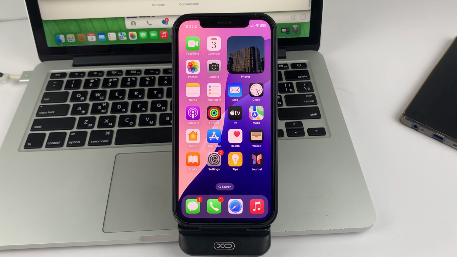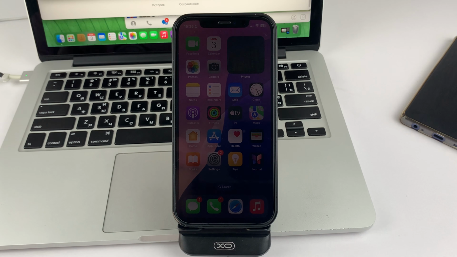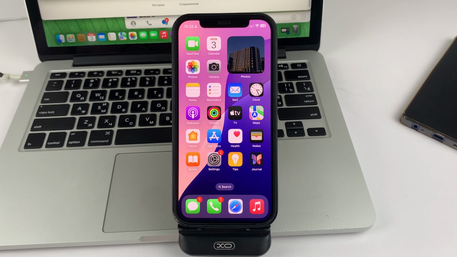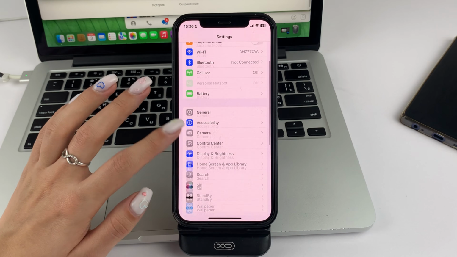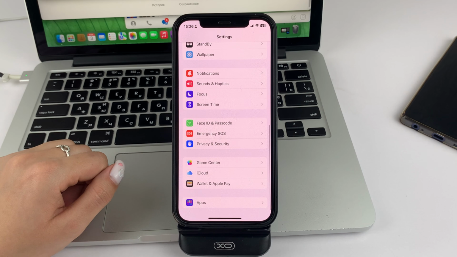And let us get down to our topic, friends. Let me tell you right away that disabling the password on iPhone is quite a simple process that you can easily perform. In order to do this, please open the settings on your iPhone and then scroll down and find Face ID and password.